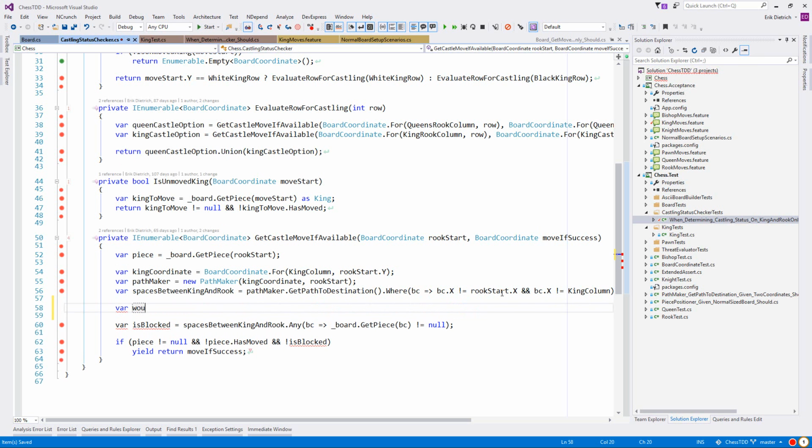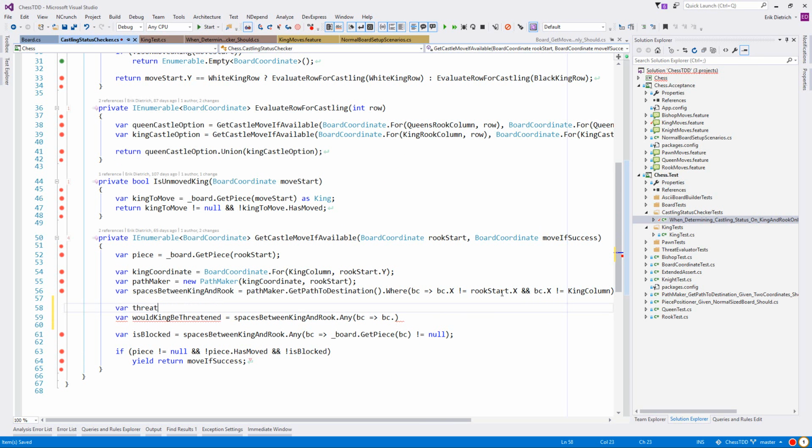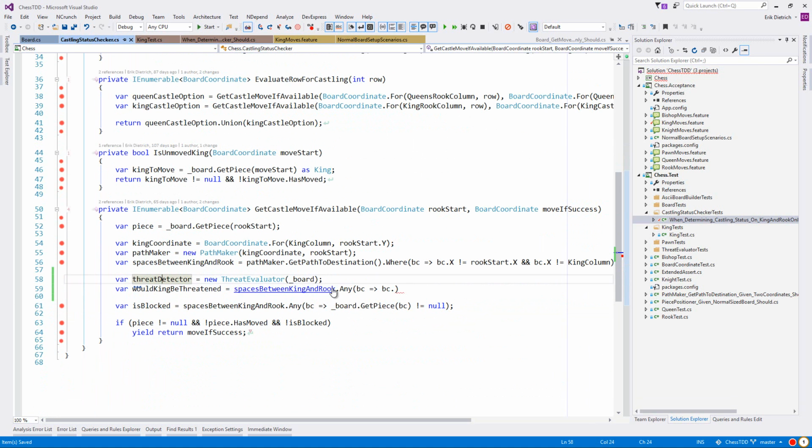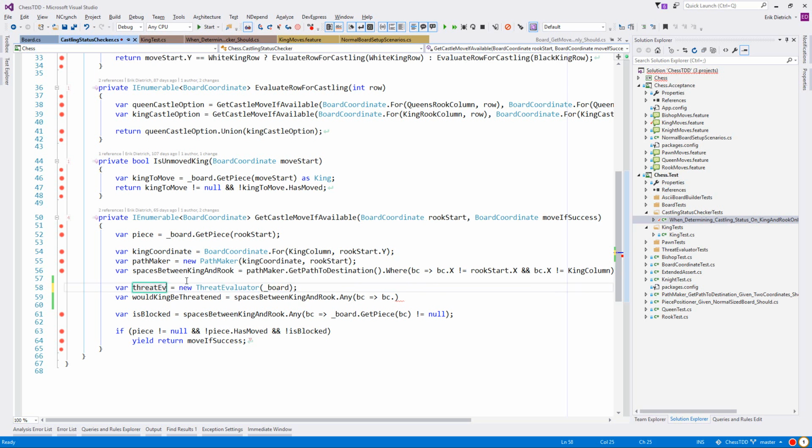Now what I want to do is instantiate this threat evaluator, and then take each of these spaces and say the king would be threatened if there's any spaces here that are threatened by anything. That's what Threat Evaluator does. It takes a board, and then I can give it this space and tell it which player's piece I'm interested in doing the threatening, and it'll tell me if there are any threats to this space.